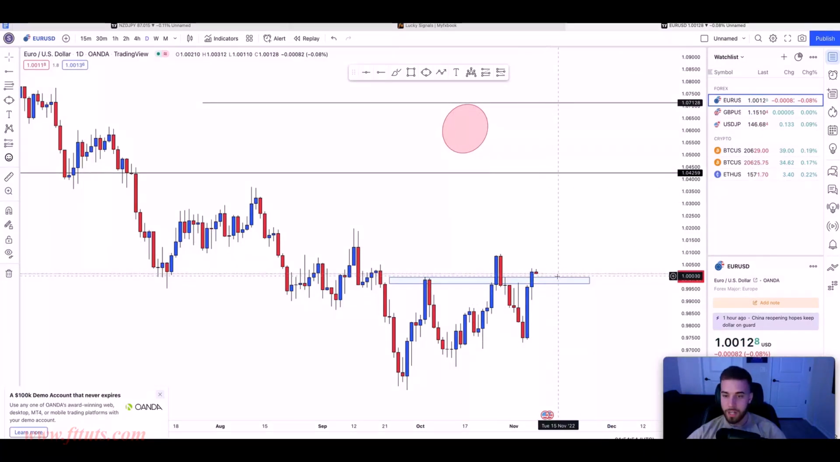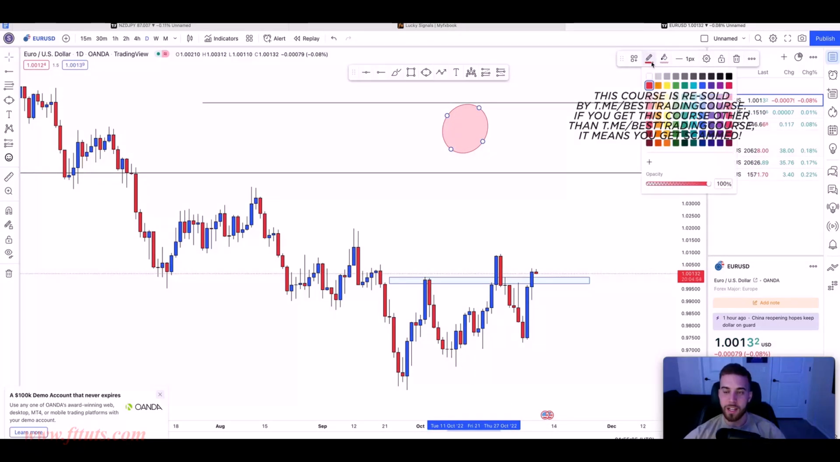But again, these are the colors that I use. It's just what's most effective to me. Not that the color of the box is going to make you profitable or not. I highly don't believe that's the case. But again, I'm just showing you guys exactly how I have everything.